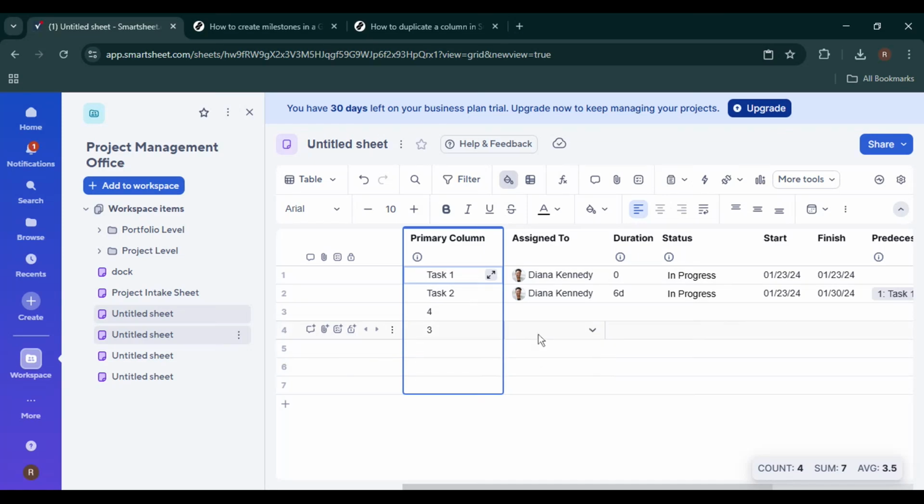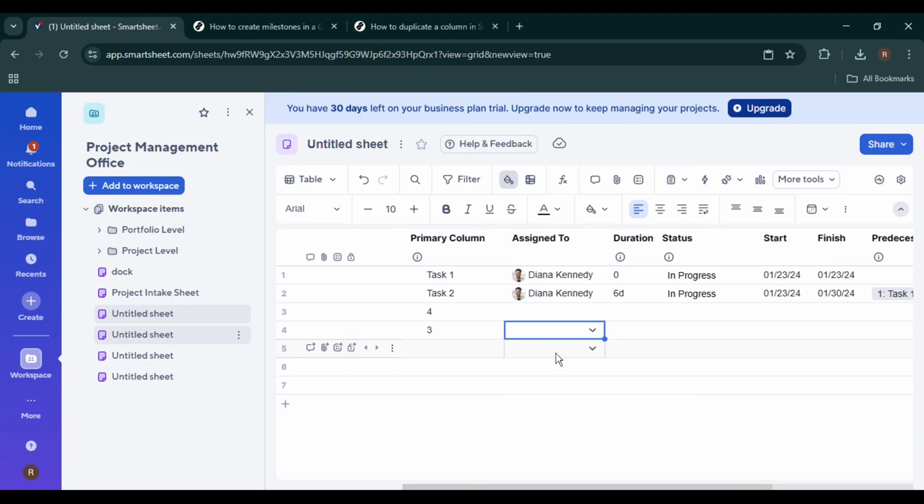In this video, I'm going to show you how to duplicate a column in Smartsheet step by step. This is a super useful trick if you're working with large sheets and you want to copy data, structure, or formatting from one column to another without rebuilding everything from scratch. Whether you're managing projects, tracking tasks, or organizing data, this method will save you time and keep your sheets consistent.